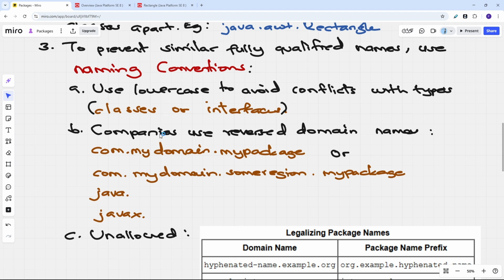And to avoid having a fully qualified name that is similar to another organization's or other developers' fully qualified name, we are advised to work with the reversed domain name of our company or our organization. So for example, com.youtube.java, depending on what the domain name is or what the package name that you're going for.